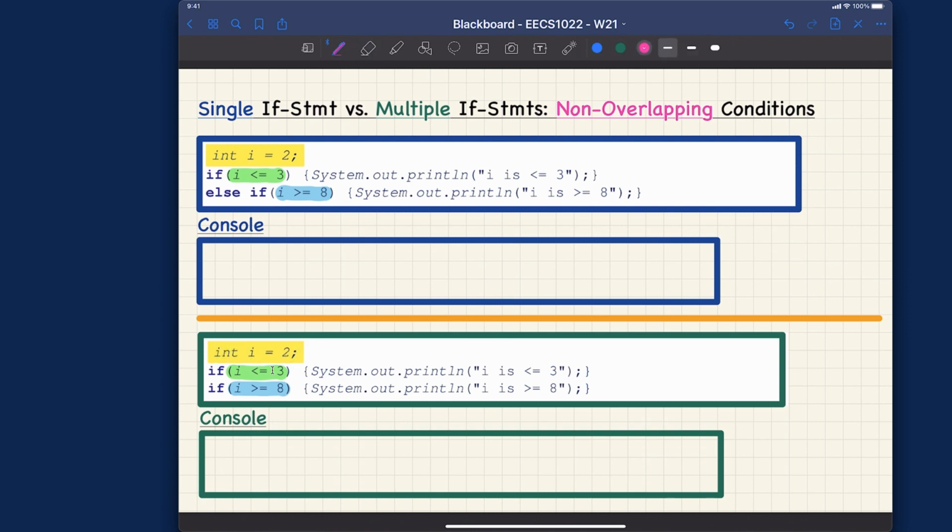You can argue similarly for other values as well, but I'll just do one together with you. Let's say it's 2. 2 less than or equal to 3 is going to be true. So that means I'm going to execute this line over here. So it's going to be I is less than or equal to 3. And then I'm going to bypass.